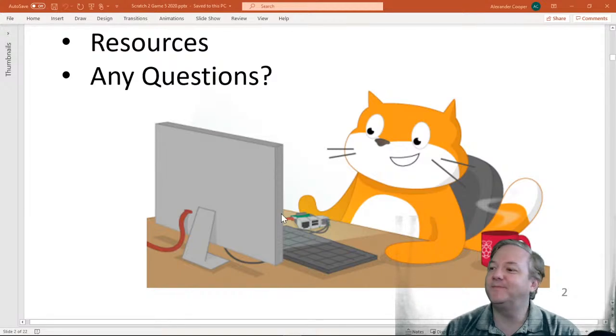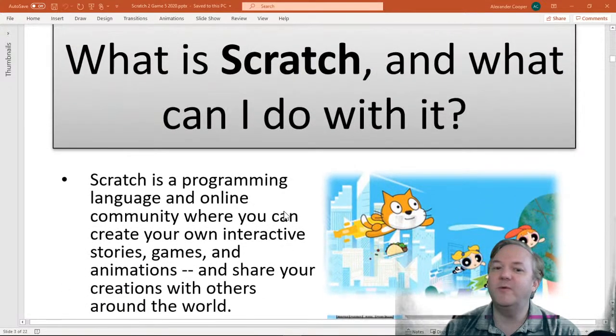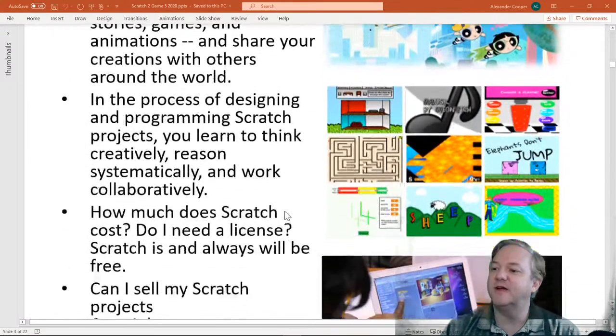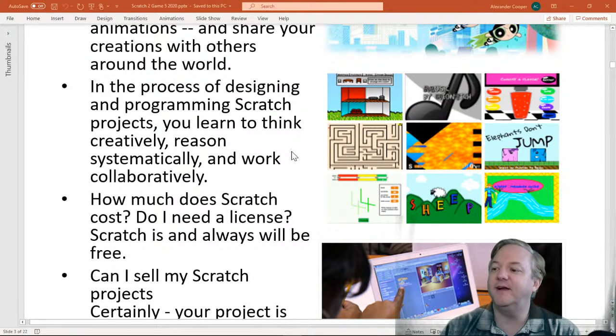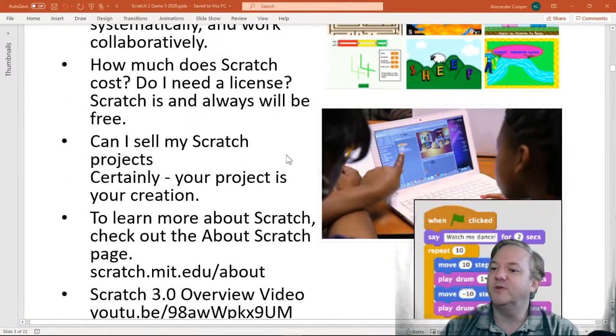All right, so let's talk about what we can do with Scratch just pretty briefly. So Scratch is a programming language. It's online. The best part about it is it basically uses blocks to be able to create, okay? You do not have to have a license. It's free to use. It's created by MIT. The really cool thing is if you do actually create something, you could technically sell it if you wanted to. It does allow that because it is an open source language.